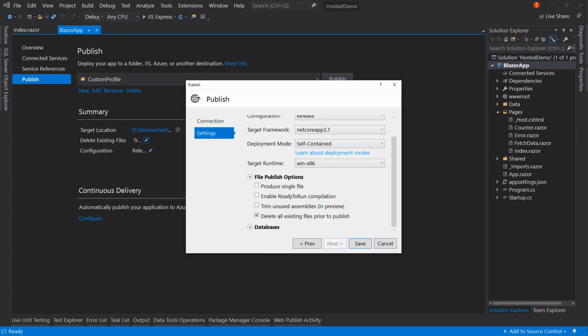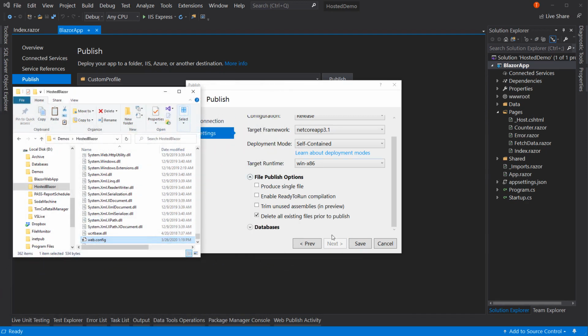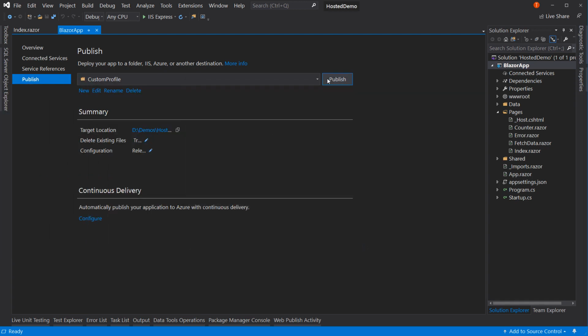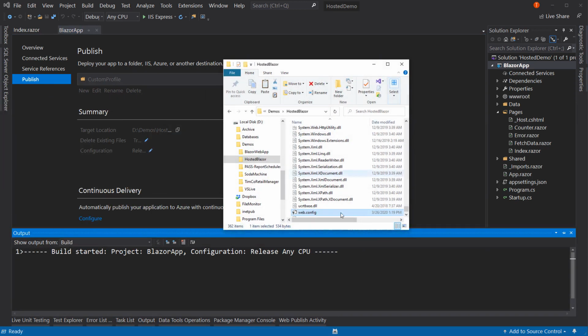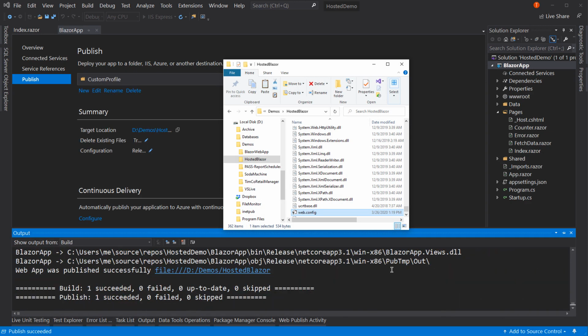Let's make sure. Delete all existing files prior to publish. I'm going to show you, let me get the folder pulled up here. Here's the folder. So we're going to, well, it's not going to show it for a minute. Let's hit save. Now we'll hit publish, and now I'll bring the folder up. There we go. So now we're publishing the x86 version, and it should have overwritten everything here.